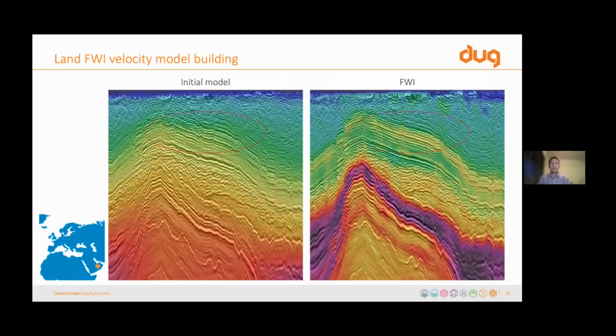But we also see simplification of the seismic data in the shallow section on the right-hand side after using the velocity model derived from the FWI. And this is expected, and this means that we've generated an accurate and detailed velocity model.